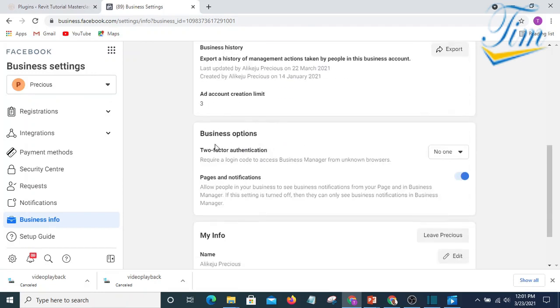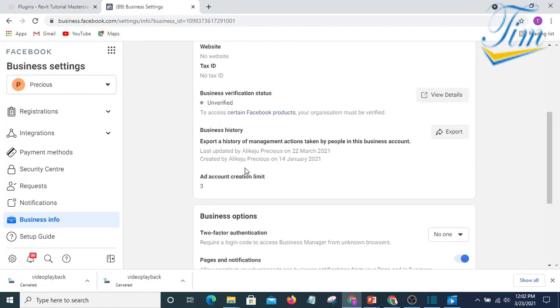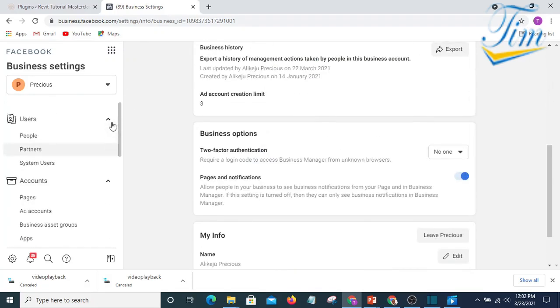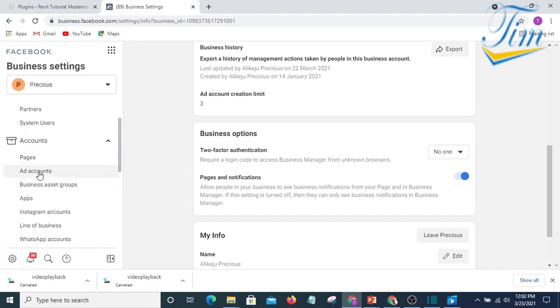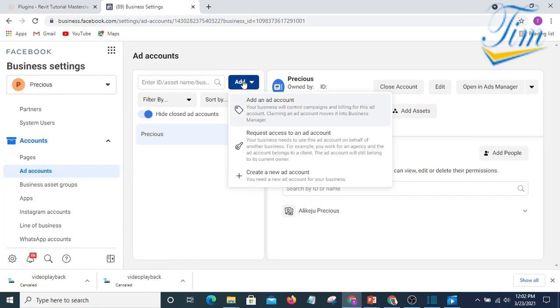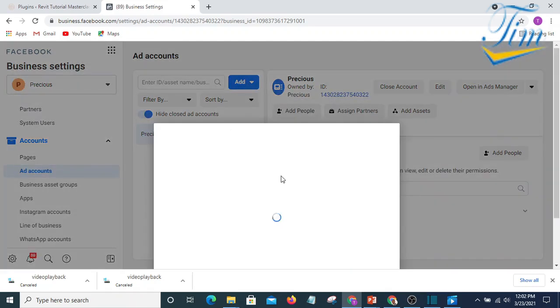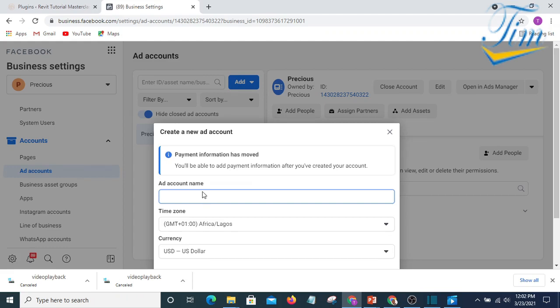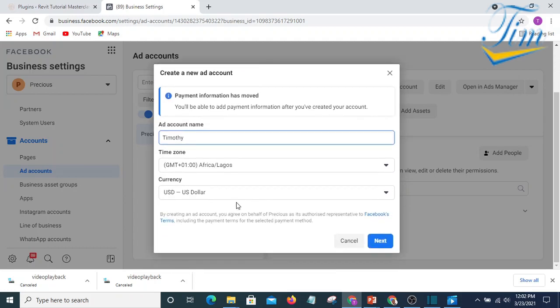So right now I'm going to add more ad accounts. While I'm still in the business settings, I'm going to go to ad accounts. I'll click on it, then I am going to click add, then I'm going to click create new ad account, and I will give it a name as Timothy. And here is my time. I will still be using dollar account. Okay, I'll hit next.